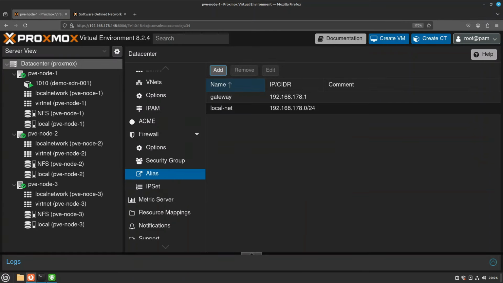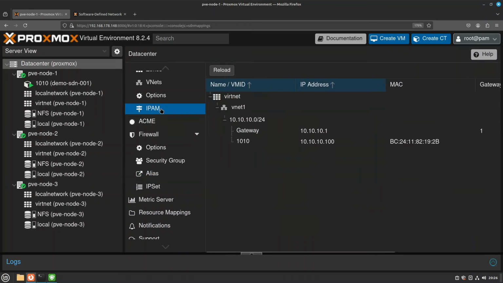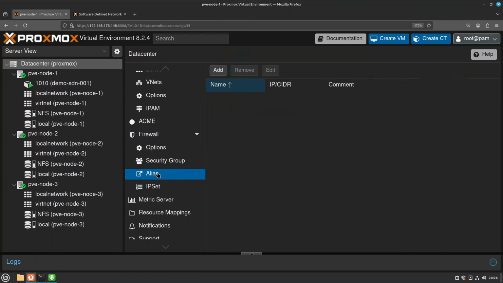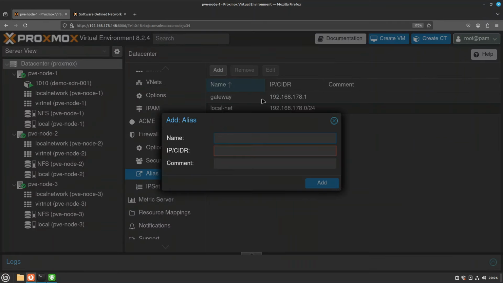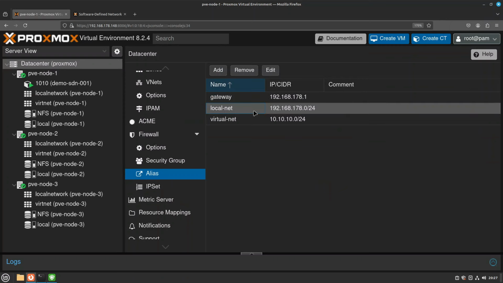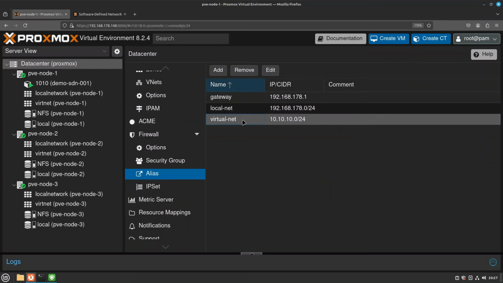And the last one that I would suggest for you to create is the alias to cover all the Proxmox SDN IP addresses. So if I go back to Proxmox IPAM, I can see that it's 10.10.10 and then 100. So it means it's going to be 10.10.10.whatever. So under firewall aliases, I click on that and I'll say virtualnet. And this will represent 10.10.10.0/24. That's it. So this represents my gateway, local network IP range, and a virtual network IP range.